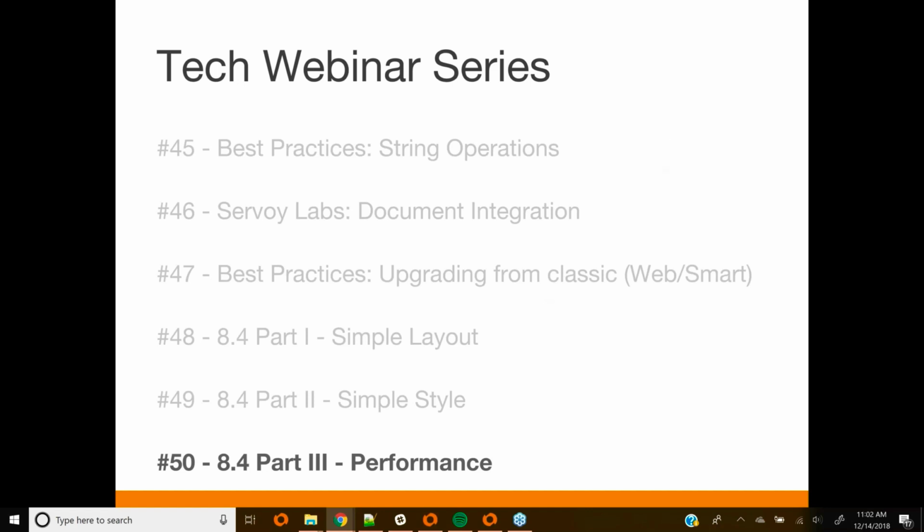And today we'll be looking at performance in Servoy 8.4. So far the demo gods have been positive with us. Part 1 and 2 went well. So let's see how it goes today, Sean. I'm curious to see. Thank you in advance for jinxing it.